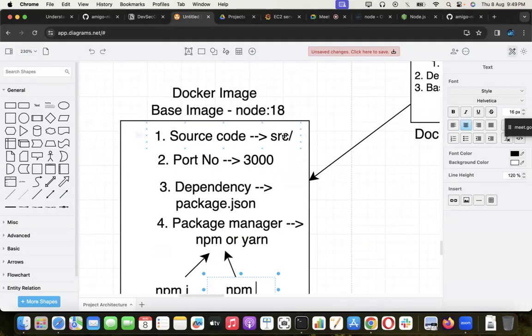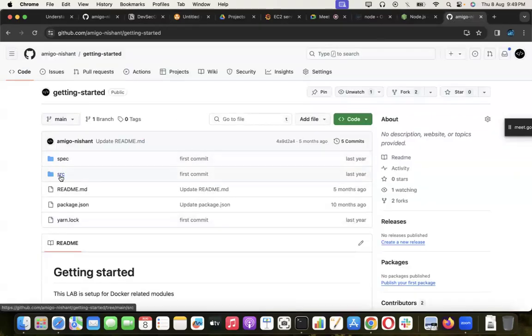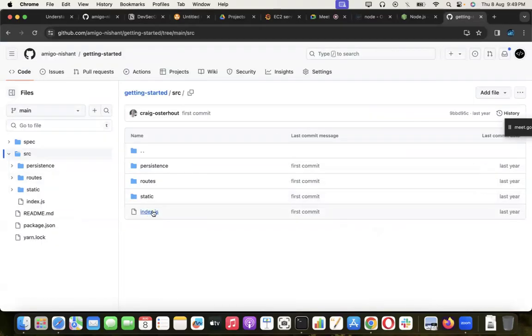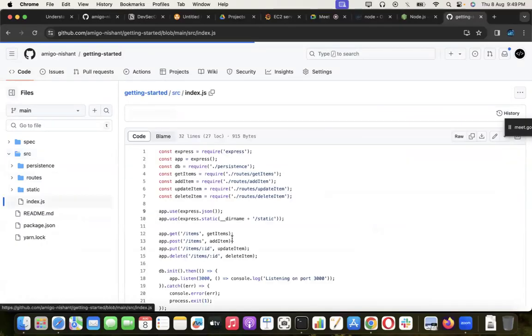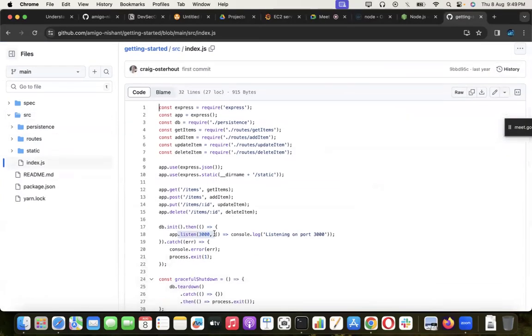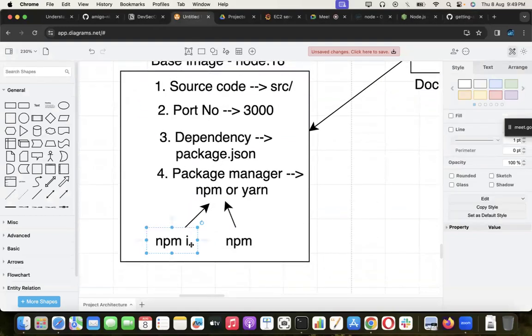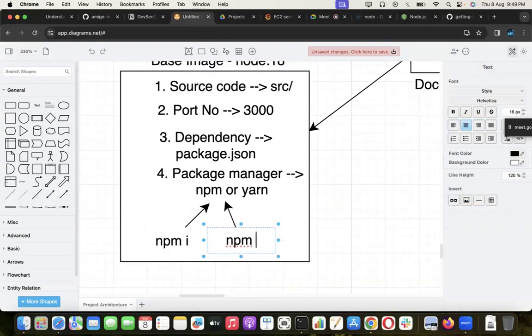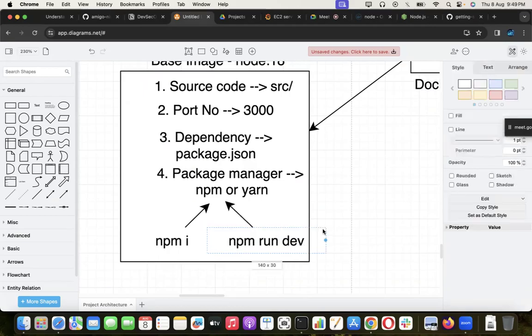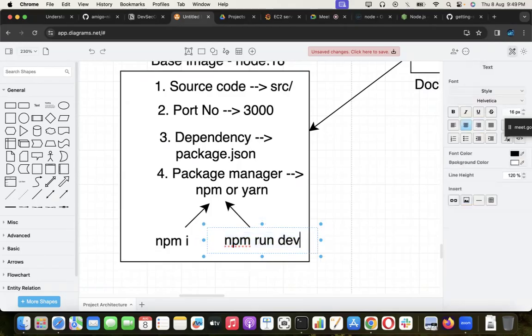So in the source code, I have a directory we call src, and index.js is the file where we have defined that it's going to expose on port 3000. So again, you are going to get this command. Your development team will directly give you this command, that first you have to run npm install, and then you have to write this command npm run dev, or so what is the command what we have used?